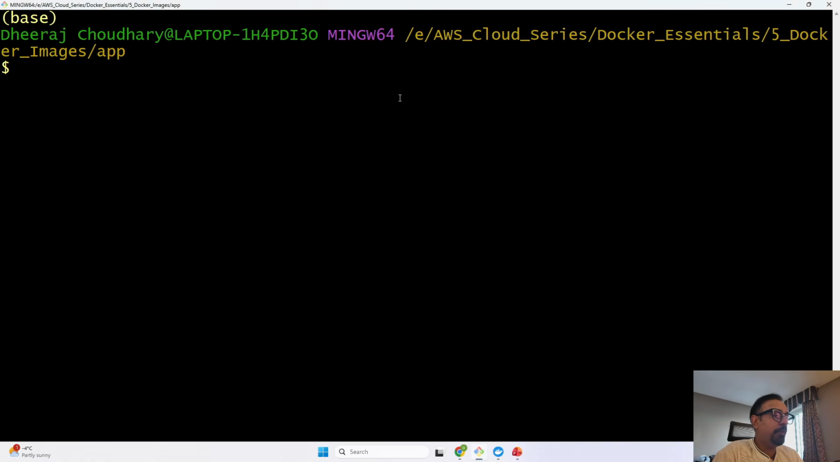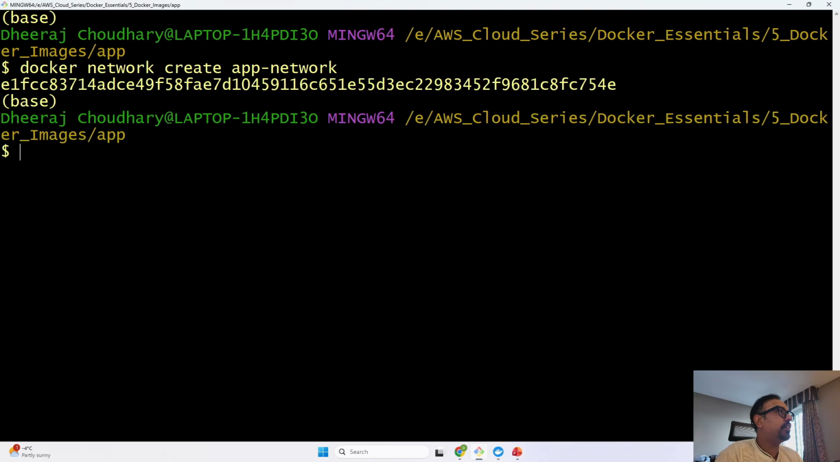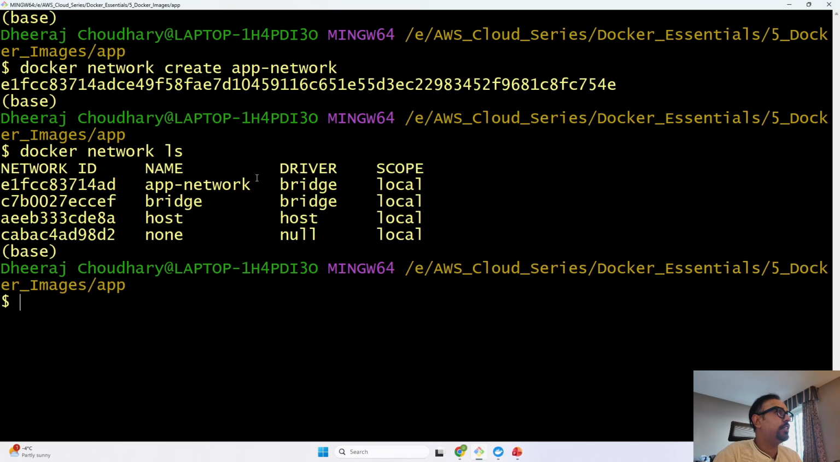So I am on the screen. This is the common Docker networking scenario where first we are going to create the network, as we saw. I will use the previous command, that is docker network create, and the name of the network we are creating is app-network, and I hit enter. Now let's see if it is created successfully. docker network ls, yes, it is created successfully.